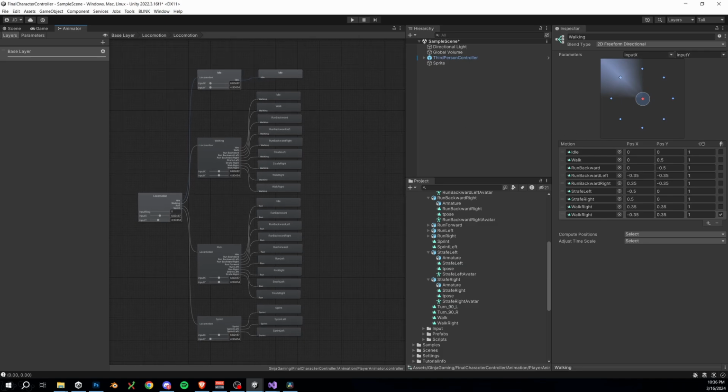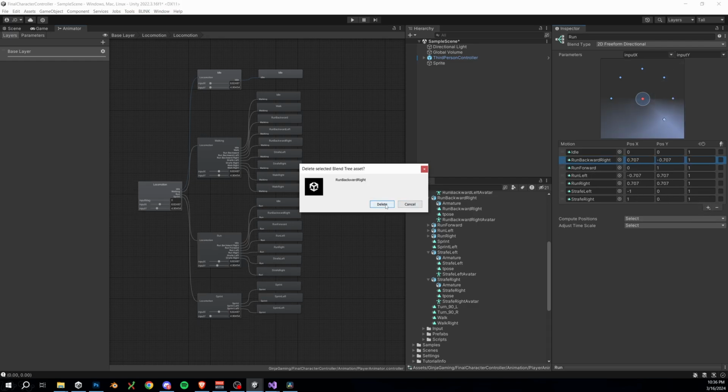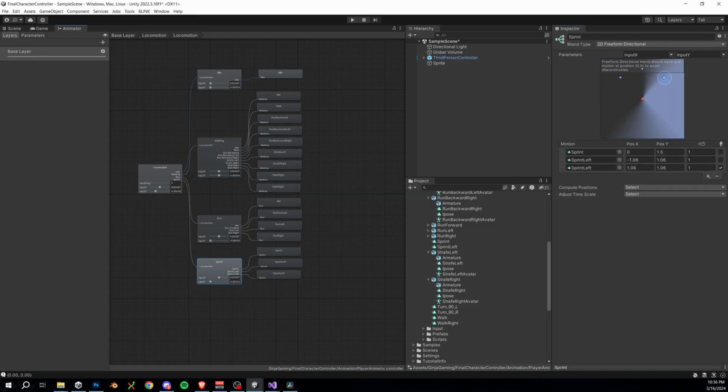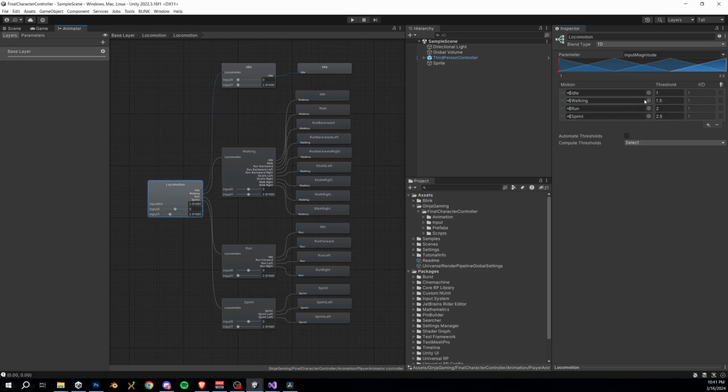Then next, we need to remove some of the animations from our run blend tree. We just want to keep idle, run forward, run left, and run right. That's it, so remove all the other ones. Then the final thing we need is to update our parent blend tree's values. So click on that and we can make idle 0, walk 0.5, run 1, and sprint 1.5.